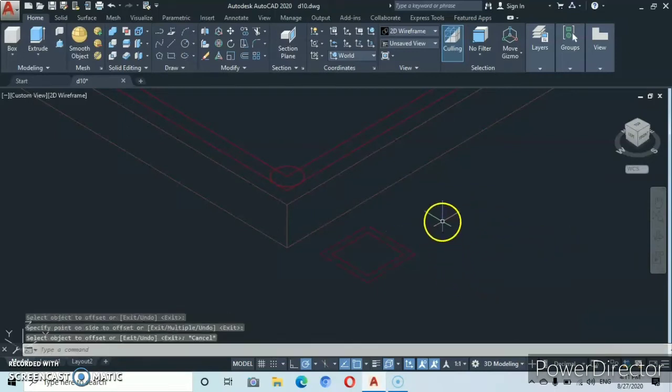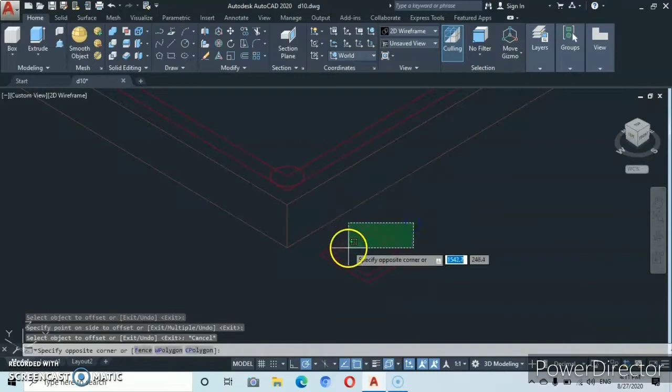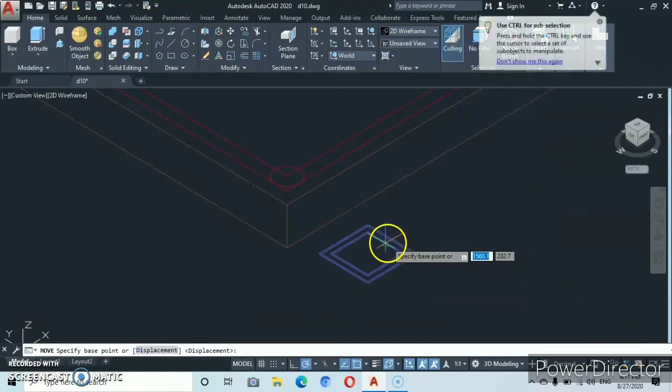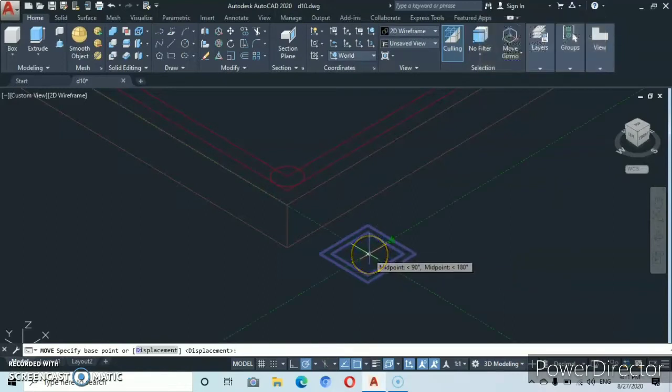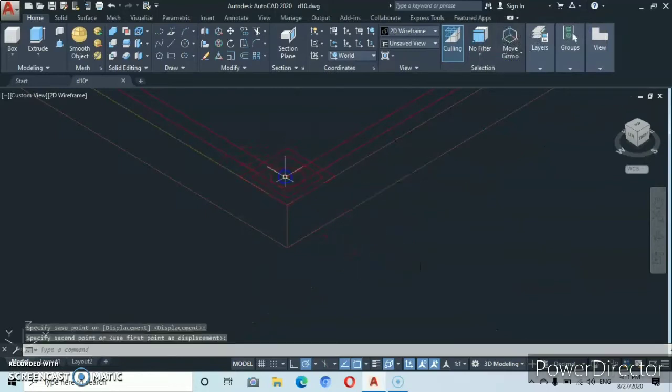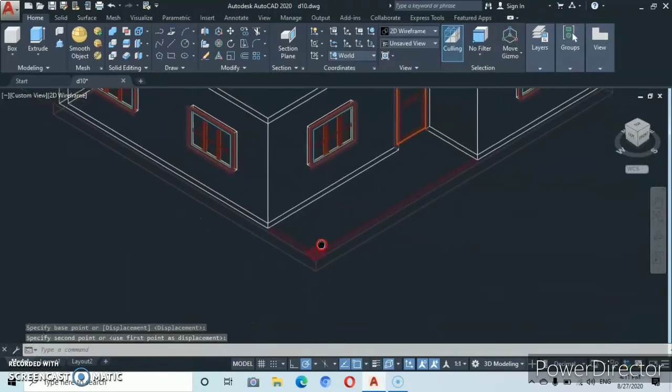Okay, now I'd like us to select these two and move. Let's go to the move command. Let's track and move from the center. Okay, let's track so that we can move from the center point. Yeah, then we click here at the center. Very good.